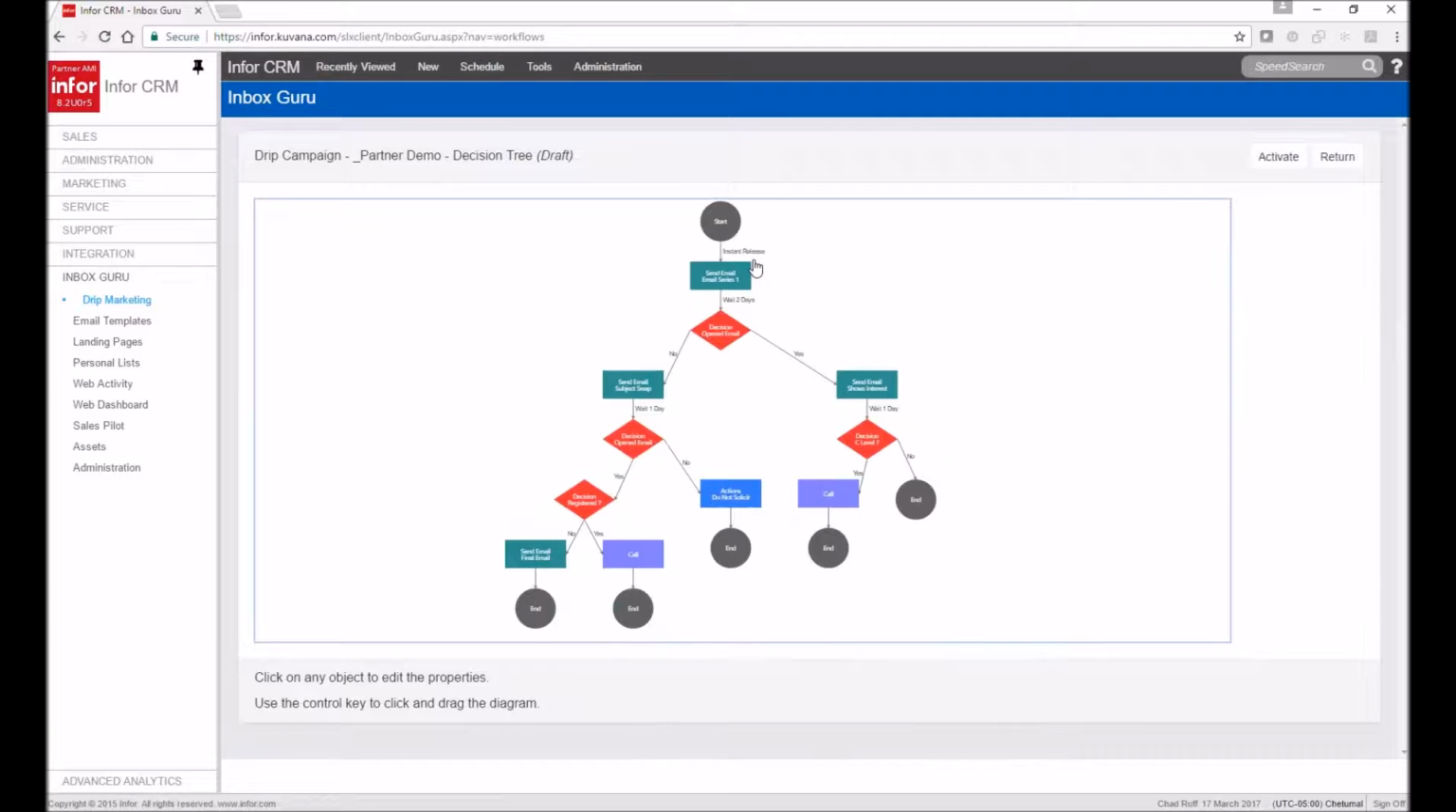So as you can see, this nurture goes pretty far. You can have a decision after a decision. You can insert a pause or a call block. In this case, we have an action here.